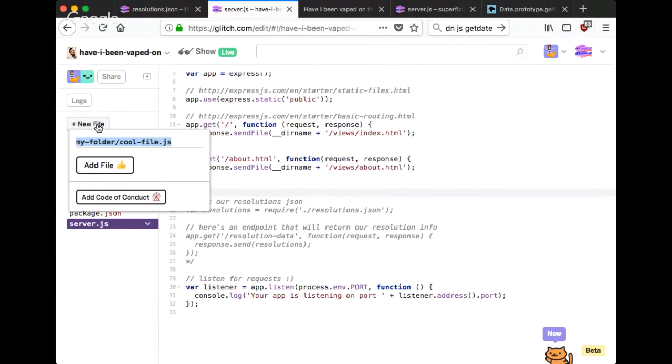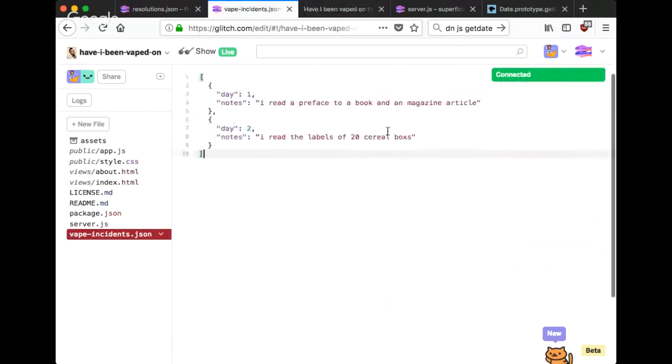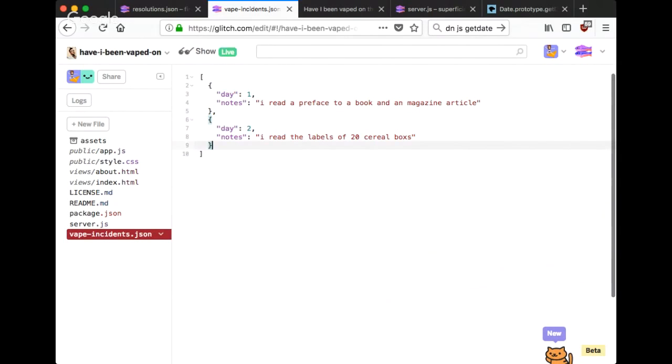So let's create a new file. I'm going to call it vape incidents.json. And then I'm just going to paste the resolution stuff. You can name these anything that you want. So I would say day 1, day 2, day 5. Let me paste a few more here.